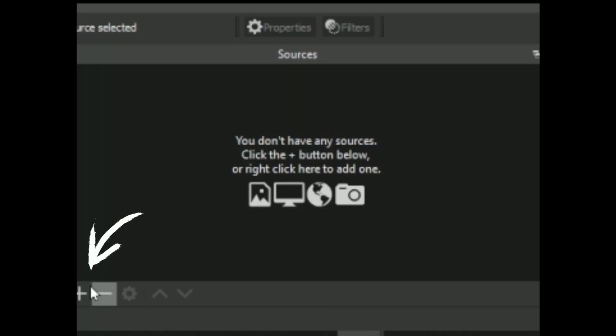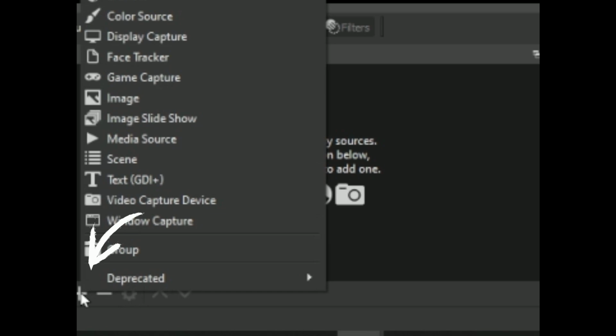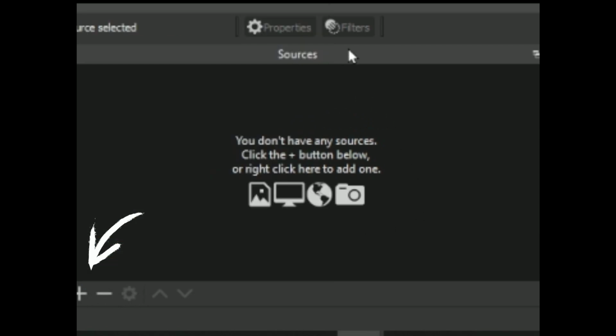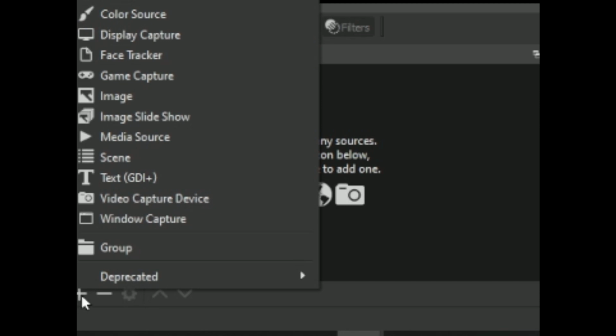So the first thing we're going to want to add, so go down to your sources section, go to the plus sign, and you're going to want to add a video capture device. Now, you are going to need to have a capture card for this. There's a bunch of different options out there. I'll leave some links to some really good ones in the description of the video for you.